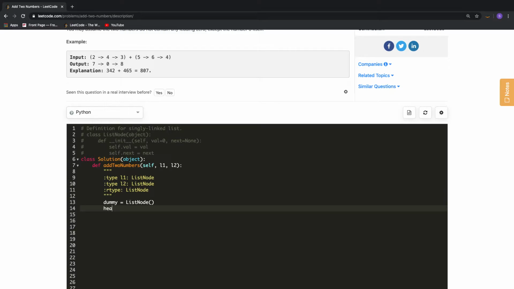For this dummy I'll assign another pointer that is head. Why am I doing this? Because I need this dummy to iterate through the list, and I need this head so that while I'm returning I know where my head is currently sitting right now.